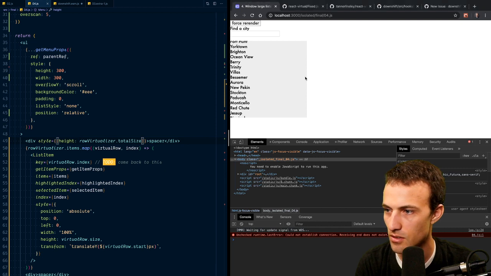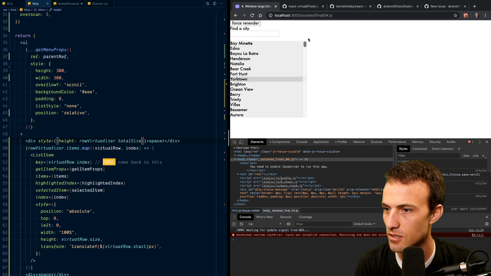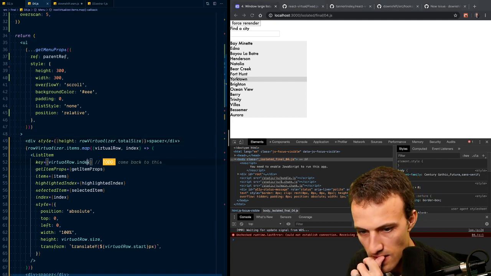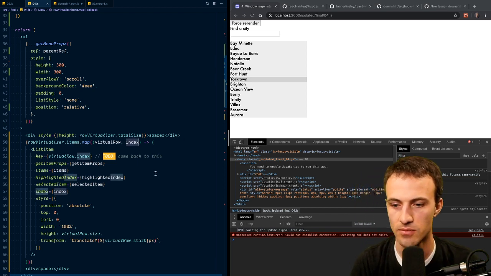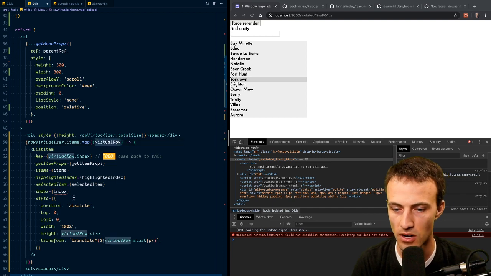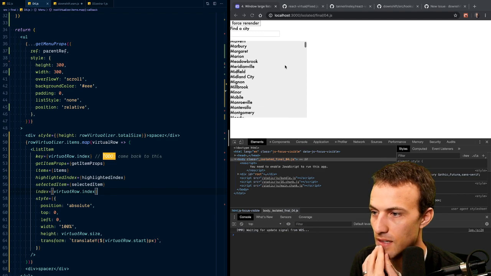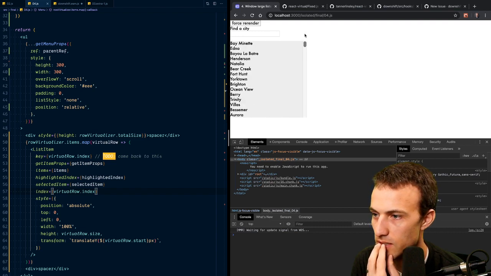Okay, so I am getting the right scroll bar height here. But what's interesting is it doesn't seem to be rendering the elements that it should be. My index. Oh, because my index is busted. That's the problem. There we go. That's what I'm talking about. Look at that. Sweet.